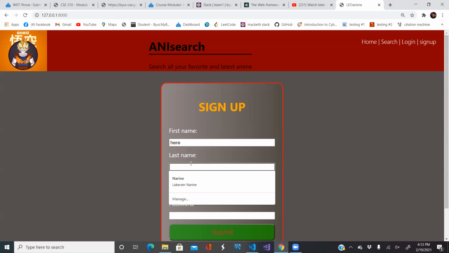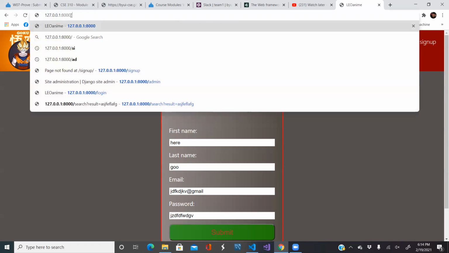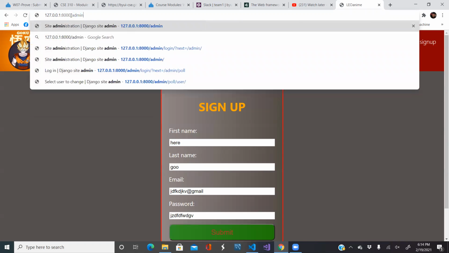Here, it's his name, Go. Password, random stuff, submit, and then that should take the information straight to the admin page. So remember, here on Go is the last name.